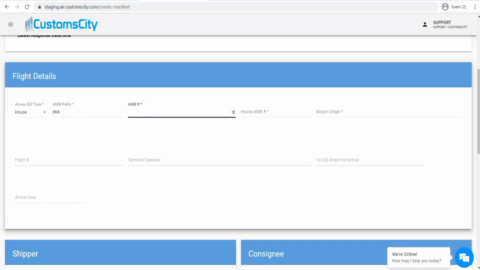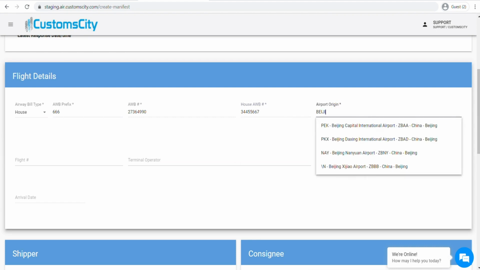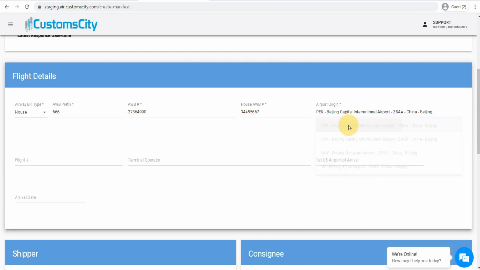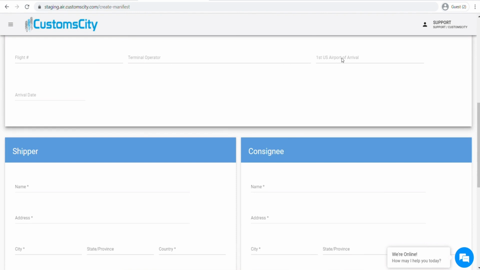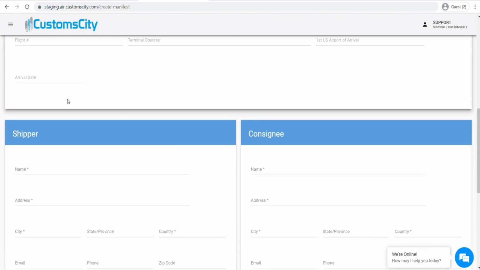So for this example, I'll select house for my consolidated shipment, and then air waybill prefix is mandatory, followed by the master air waybill number here, and then you can also input your house air waybill number here. Airport of origin, you can just start typing the airport here, for example, and then the flight details and other details here are not mandatory.